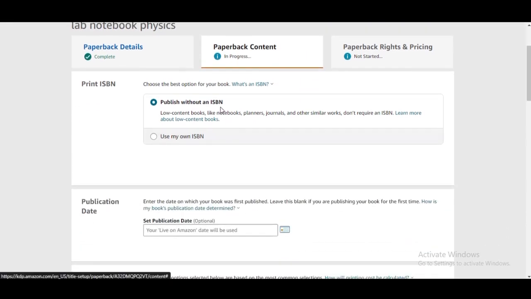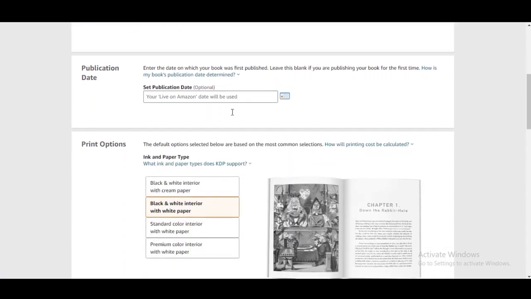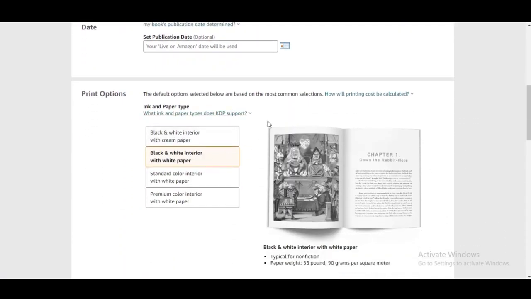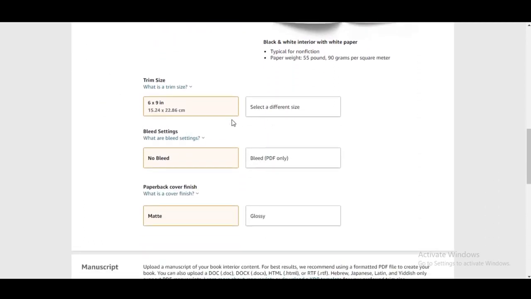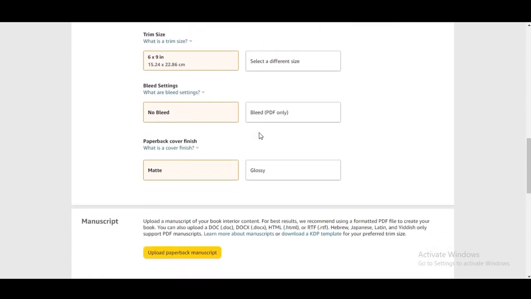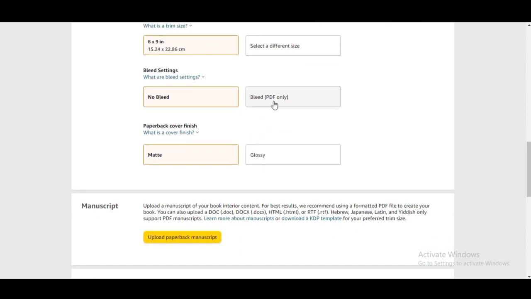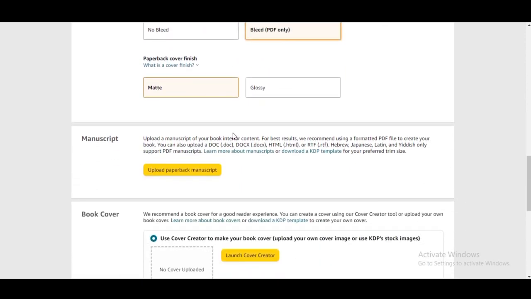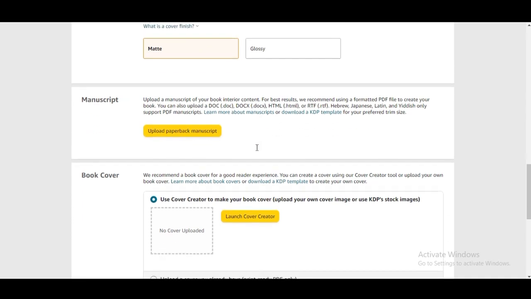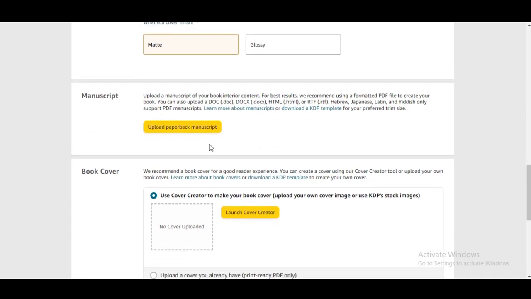We have chosen a black and white interior with white paper, so this is going to be this one. Trim size 6x9. If you're choosing a different one, you can select a different one. We have bleed, and we can just go for matte. And now we are actually going to upload the things that we have created.